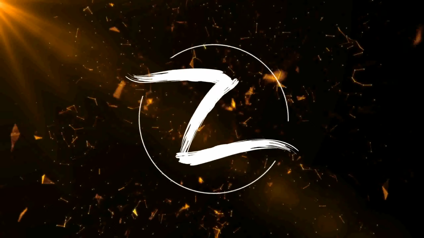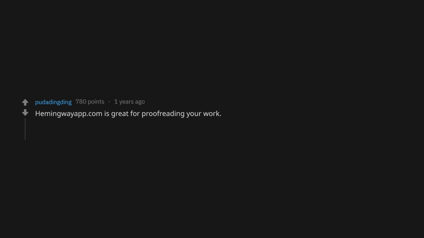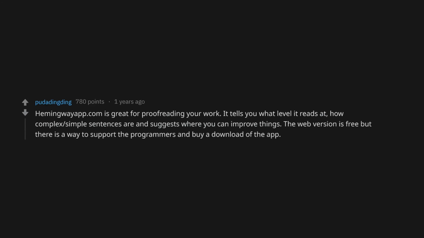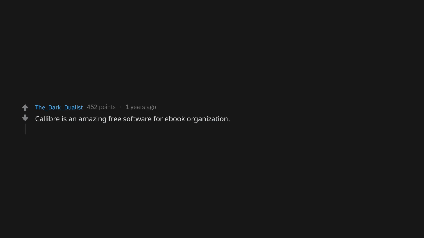7-Zip. Hemingway App is great for proofreading your work. It tells you what level it reads at, how complex or simple sentences are, and suggests where you can improve things. The web version is free but there is a way to support the programmers and buy a download of the app. Calibre is an amazing free software for ebook organization.